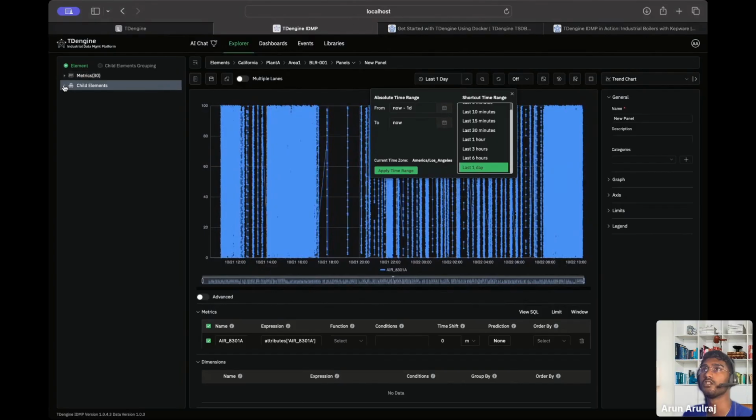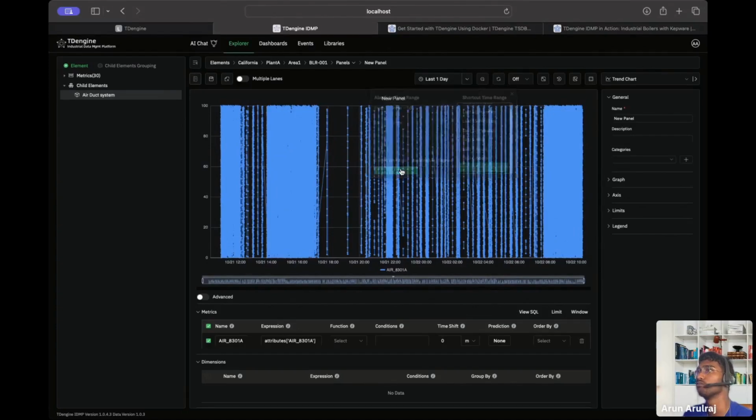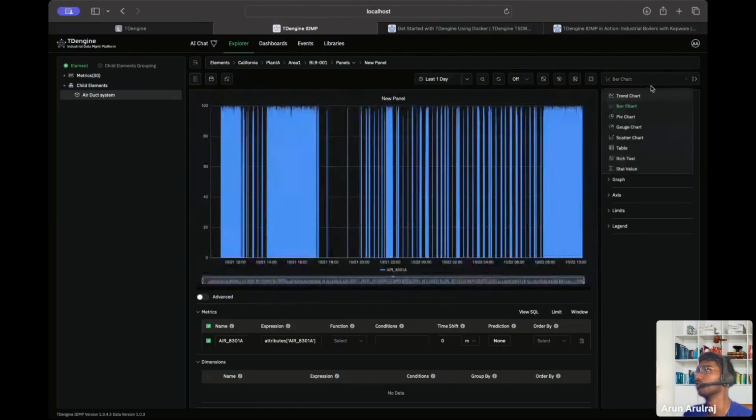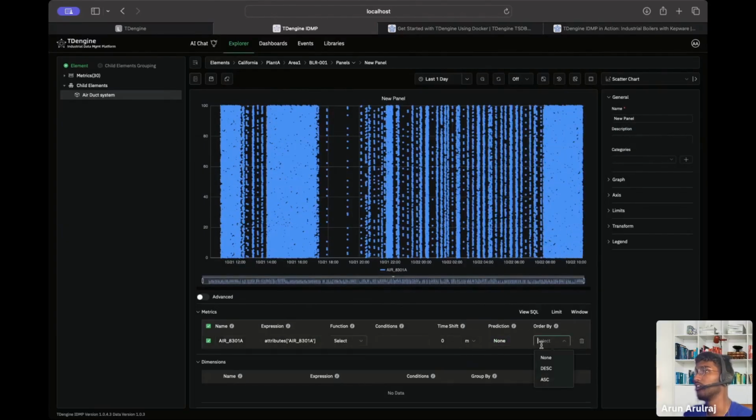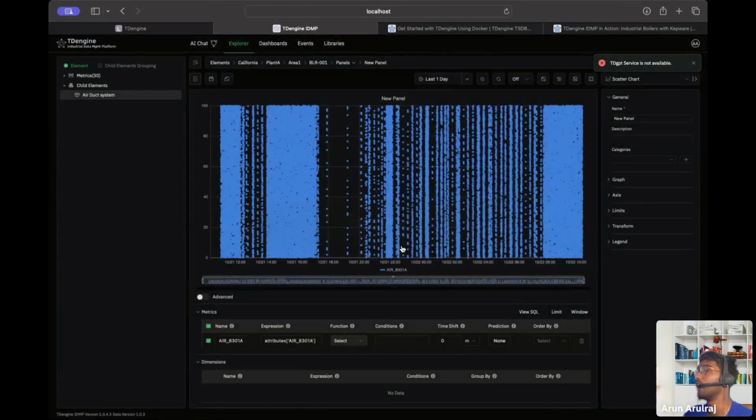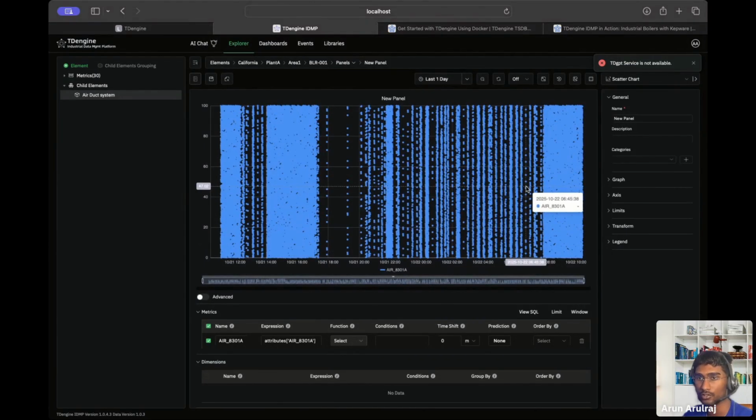And then you could also do it for the child elements of this. So if I wanted to add like air duct system, I could also do that. I'm able to change the kind of chart it is, so I can make it a bar chart. Although bar chart doesn't make sense in this scenario. I think scatter probably works the best for this situation. I can create predictions, right? So I don't have TDGPT installed, but if that's something that you're interested in, you could also make predictions. I could create an axis.